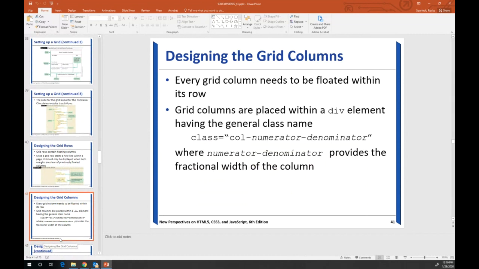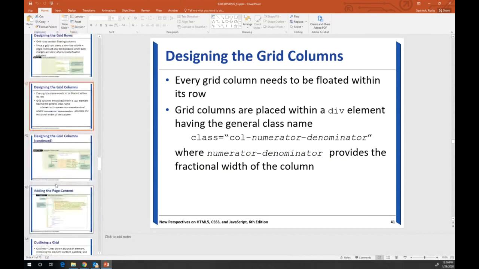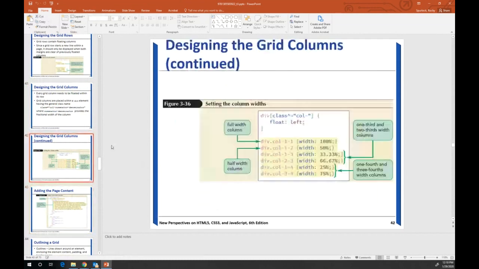All right, so like I said, every grid column needs to be floated within this row. We see the example here. The grid columns are placed with a div element having a general class name. The class is equal to the column number denominator, which is going to provide the fraction width of the column, the numerator denominator. So we're setting the column widths here. We see our full column width, half width columns, and then percentages that are set here as well.